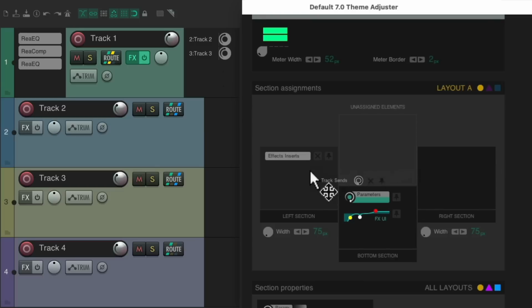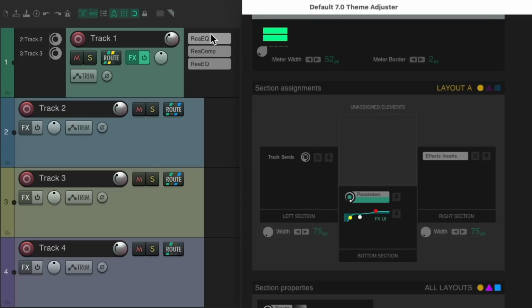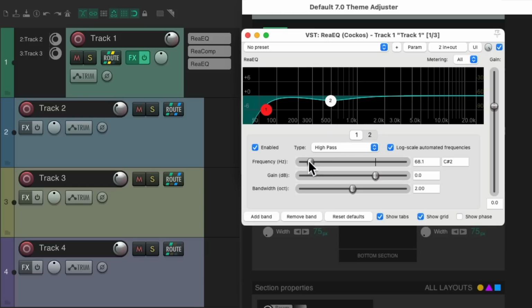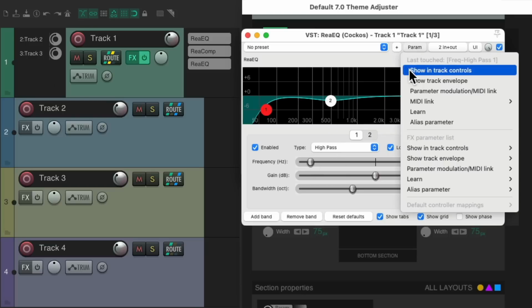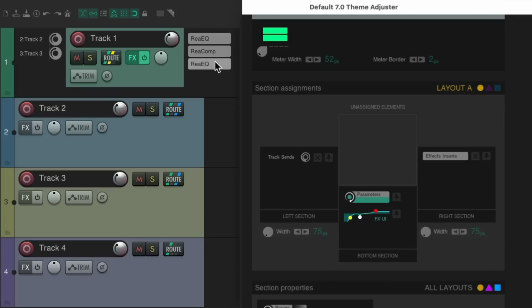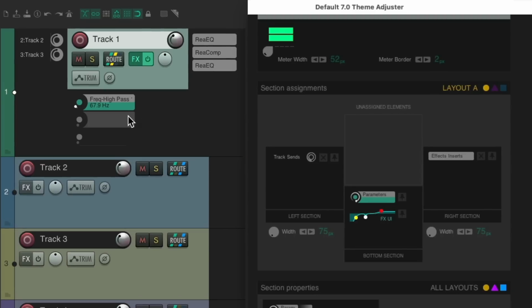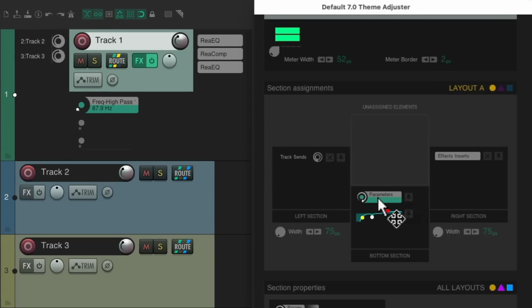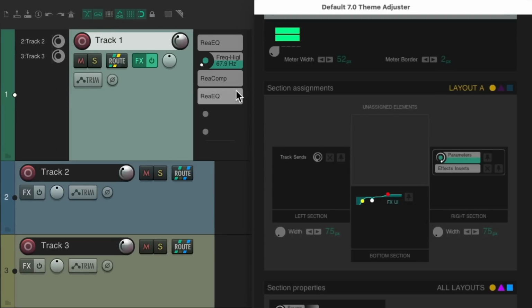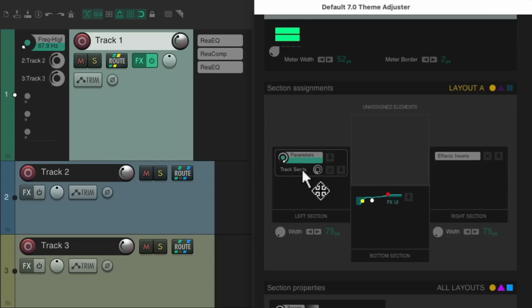Let's switch these again. Let's go to this effect. Let's choose this parameter and give it a track control. Make this track bigger so you can see it down here. And the parameter shows up on the bottom. But we can move it to the right side. Now it shows up over here. But notice it stays with its effect because the parameters group with the effects inserts or the sends when they're in the same section. But let's put it back over here.